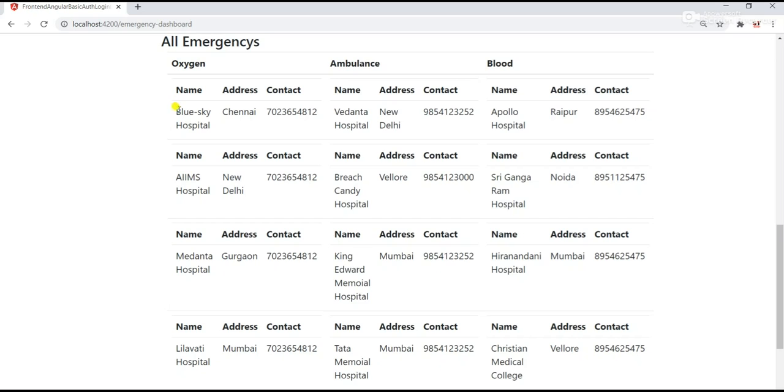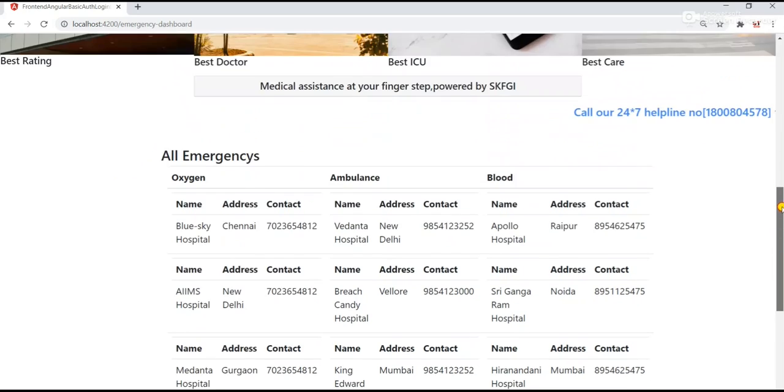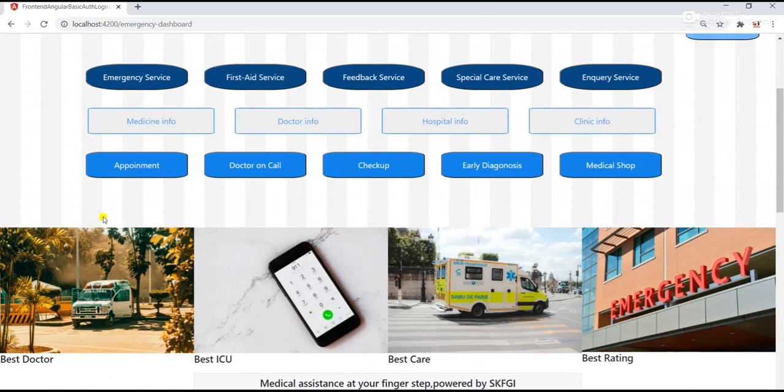So for oxygen we have 4 hospitals, and for each hospital we have hospital name, hospital address, and hospital contact. So this is also the same for ambulance and also for blood. So here the user can easily find out which emergency type is available in which hospital with the necessary address and contact number. And if the user needs any type of emergency, there is an option to book an emergency. So we go to emergency booking.